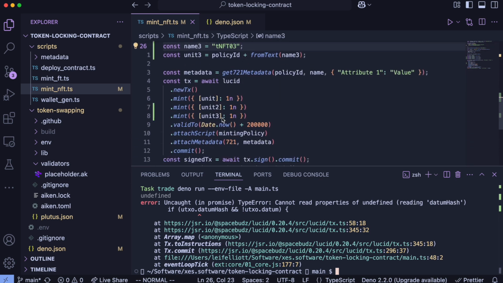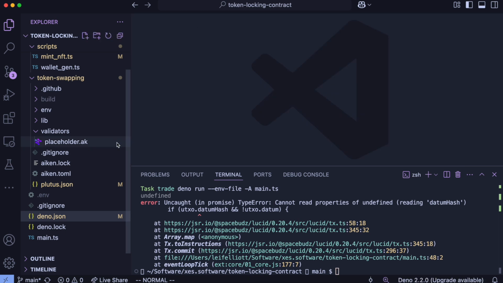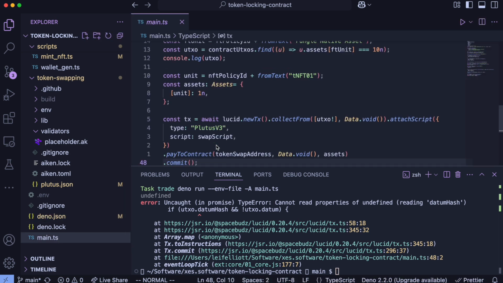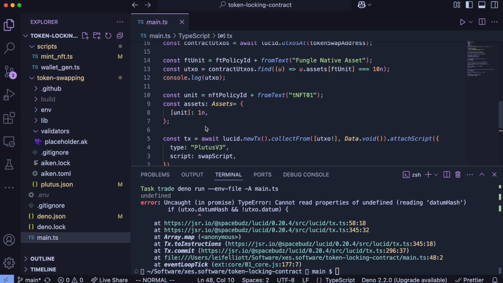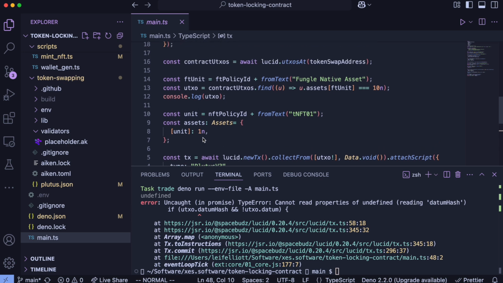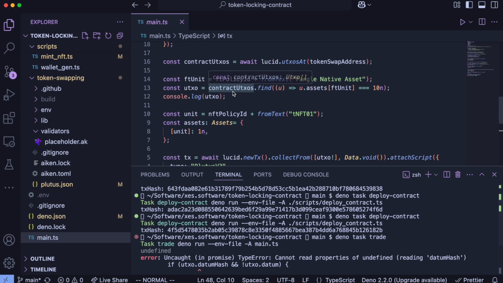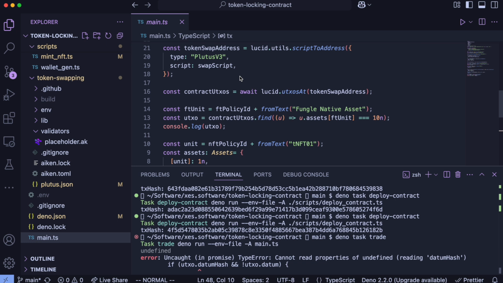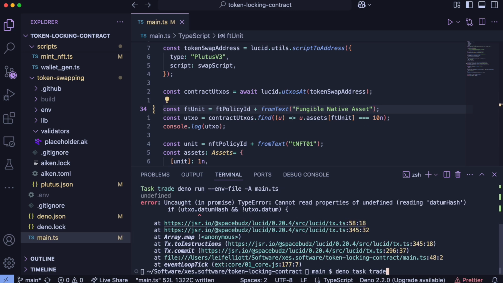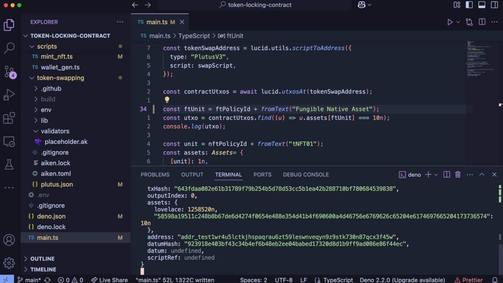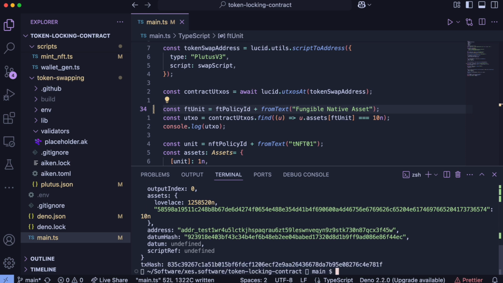This is going to be the trade task. So Dino task trade. Okay. Oh, we're getting an error. Let's see what I did wrong here. So I think it looks like the datum hash is wrong. Could not read undefined. So it looks like we are grabbing the wrong policy ID. So let's change that, exactly because we're not getting the UTXO. So let's see, the UTXO is undefined. So let's fix that.